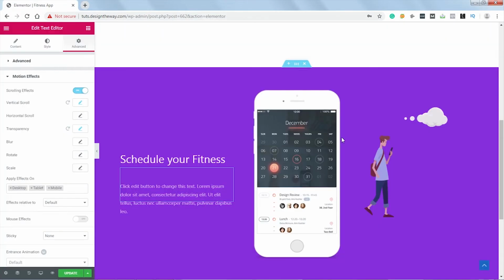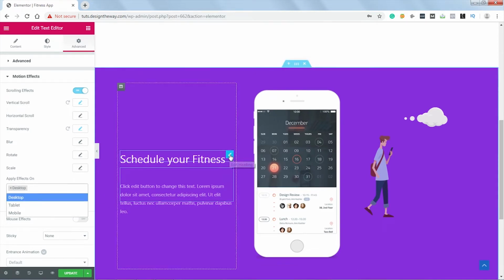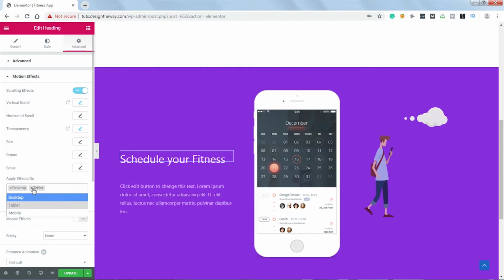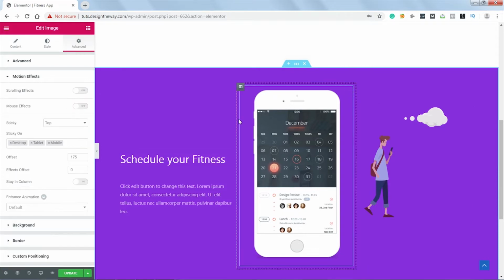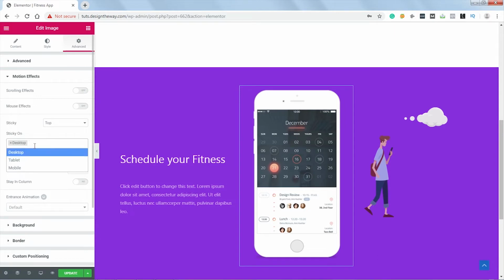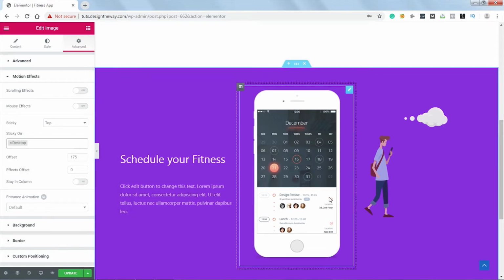Let's close this window. Like the previous instance, we'll remove the effect on mobile and tablet. We'll do the same for the title as well, so they don't cause any problem in the responsive view. And now for the mobile as well, let's select this. I don't want this mobile to be sticky on mobile or in tablet, so it will be sticky only on desktop view. So I've done the tough part.